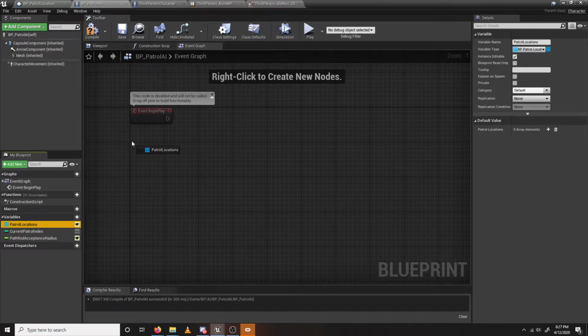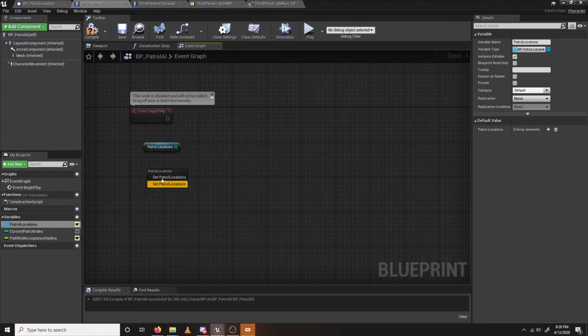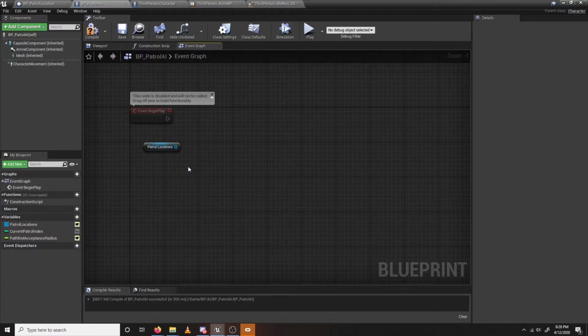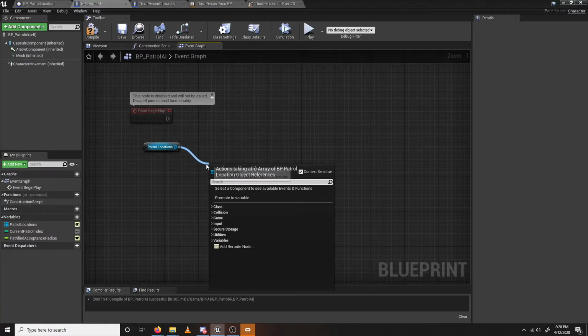So what we want to do is get the patrol location. I'm holding control and I place it down, and that gets me a variable. If I don't hold control, then you get this little thing where you can get or set, but if you hold control while you place something, it'll just show the get for you. Perfect. And we want to get the length of this.